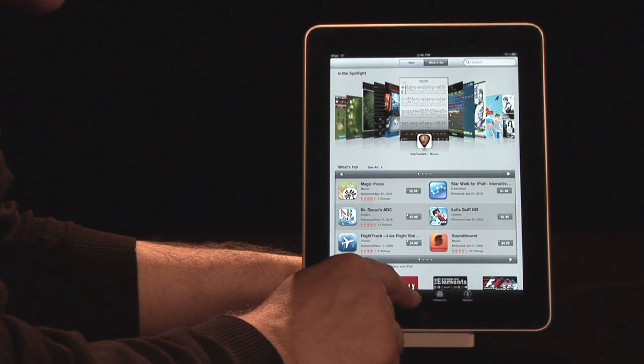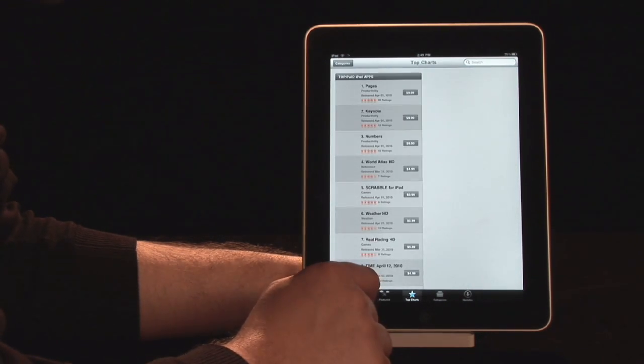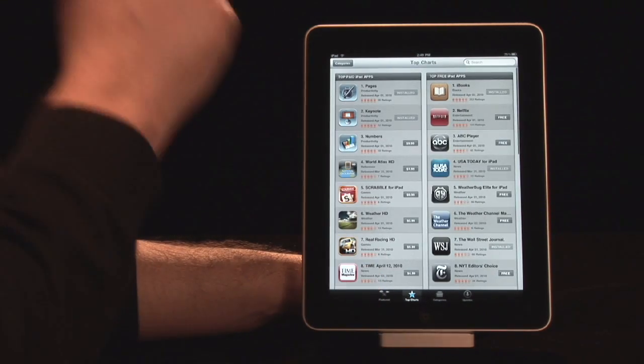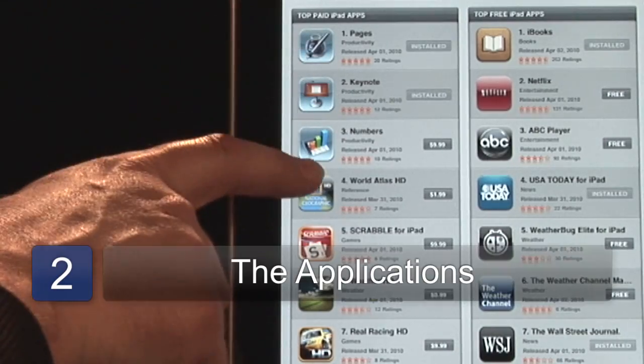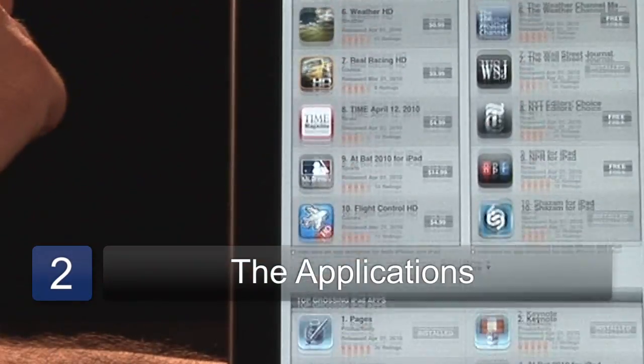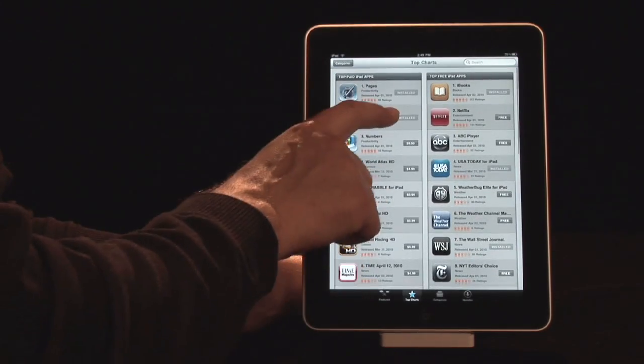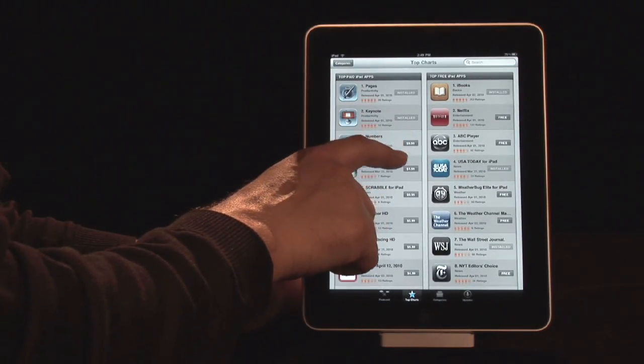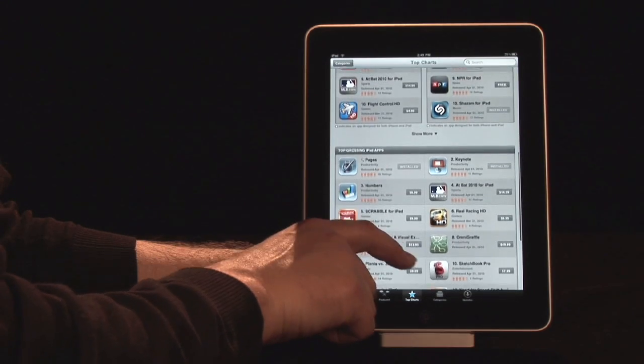You can also go down here to go to the top of the charts, see what other people are buying. And of course, here on this unit, your top one, two, and three are your productivity ones, your Pages, your Keynote, and your Numbers. Okay? And because we already have those installed, you can see it's marked so you don't accidentally buy them again. And that's kind of a neat thing.